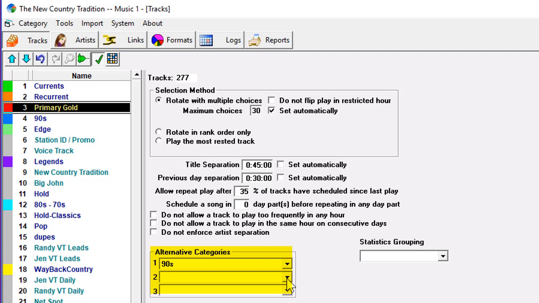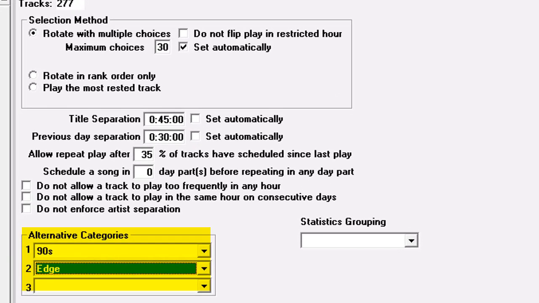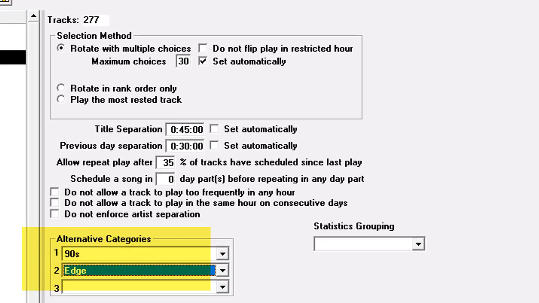I use just 5 categories on this station, and I'm setting up an alternative category for each of them. Here I'm telling M1 that if it comes to a slot where all its primary goal song choices violate formatting rules, it can select a song from the 90s category. And you see each category can have up to 3 alternatives. So I'm saying here if the primary gold slot can't be filled with primary gold, then look to the 90s. If one can't be found there, then M1 can look to the edge category.